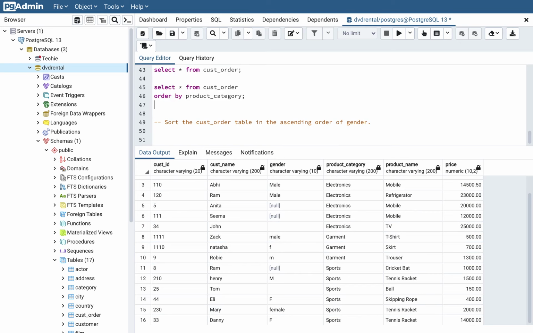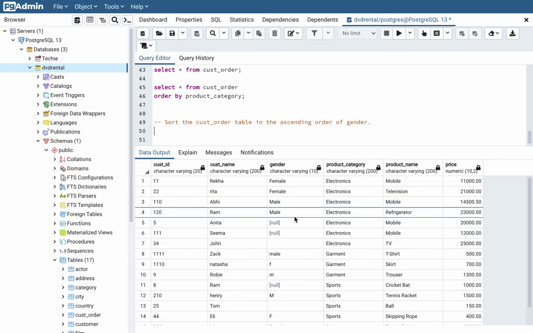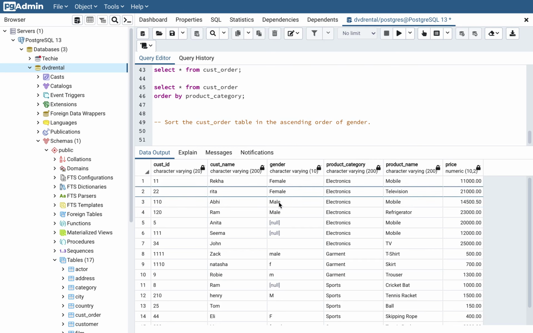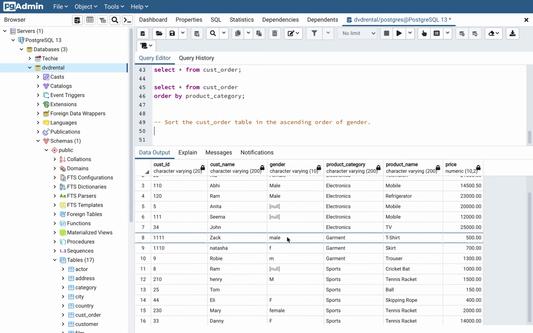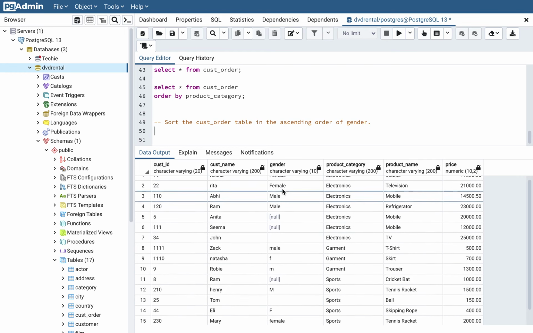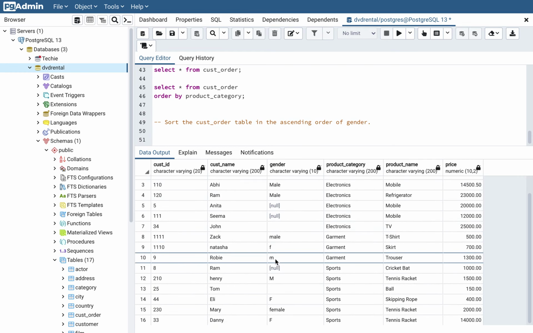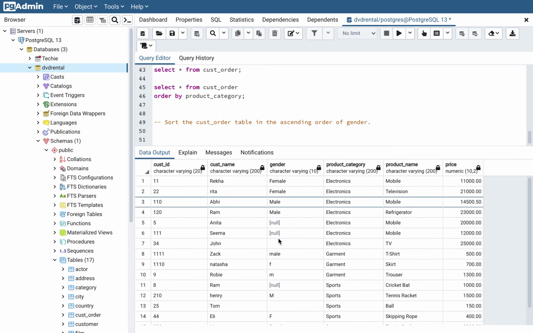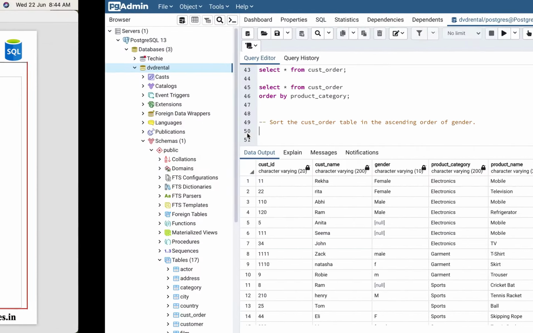The next question says, sort the customer order table in the ascending order of the gender. So this is my gender column. Now this is a very interesting part here. As you can see, the gender column, which is a character column, contains two types of values fundamentally, female and male, right? But you see here, there are a few null values, a few missing values. We have male in lowercase, female is also denoted by F, male is also denoted by M. So there are different types of values here, right? Let me show you this part.